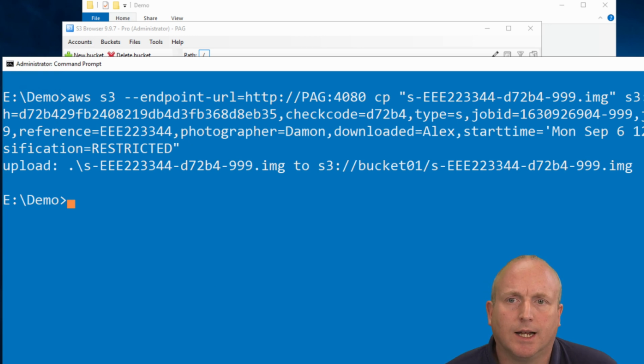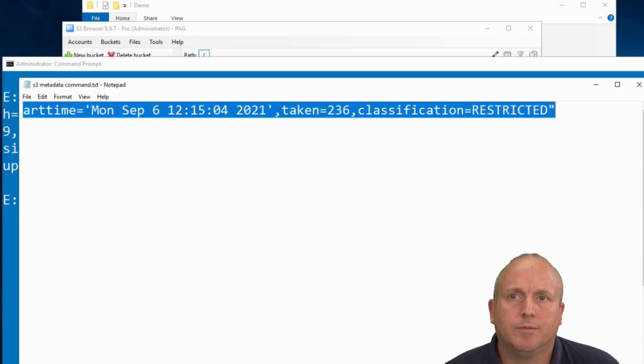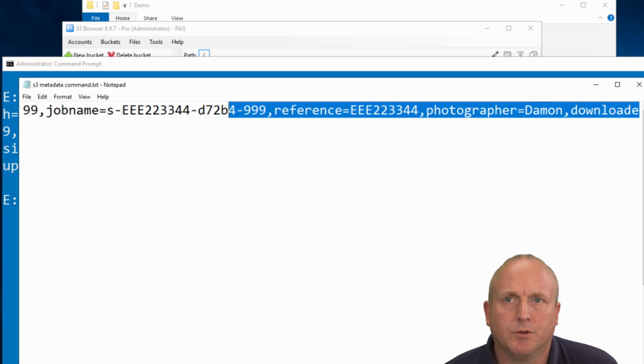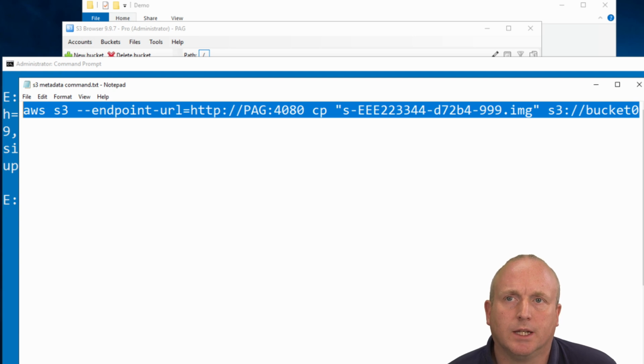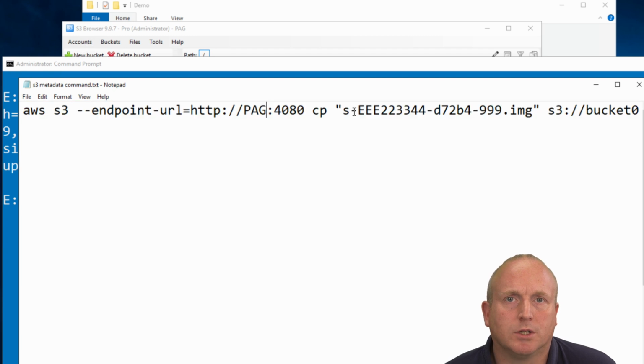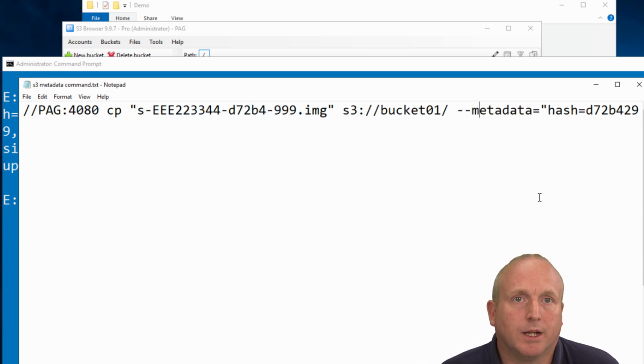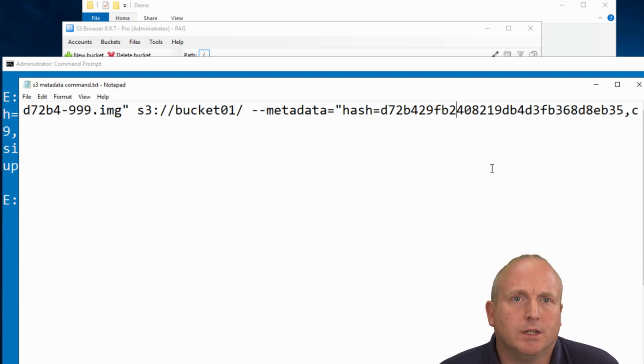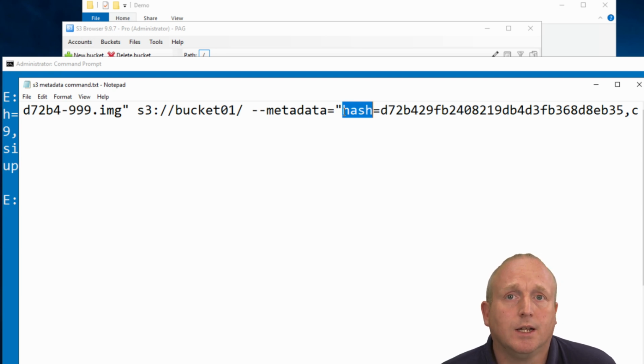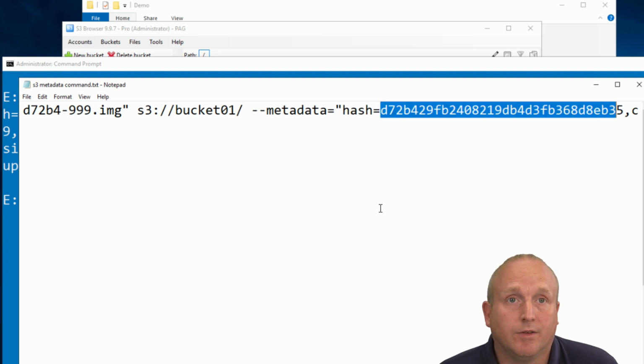Let's take a look at the command line. Just move back to the start here, so we can see we're using the AWS S3 command. We've got the endpoint is pag, which is our local server, and we're copying this object and we're sending it to bucket 1. And the secret to the user-defined metadata is by using this --metadata. We've then got a quote, and then each custom user-defined field we want to define is listed first with the equal sign and then the value of that field.